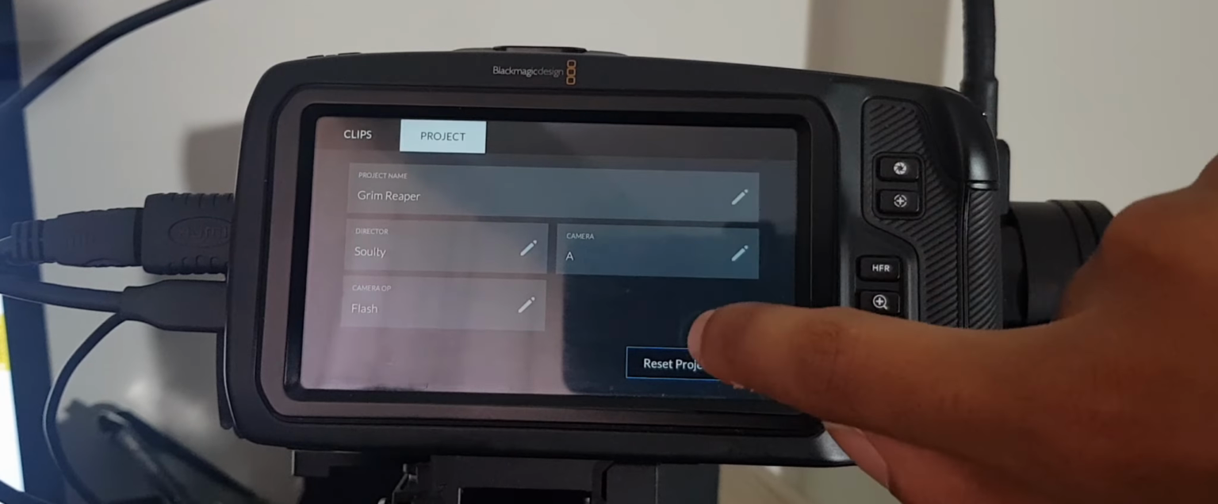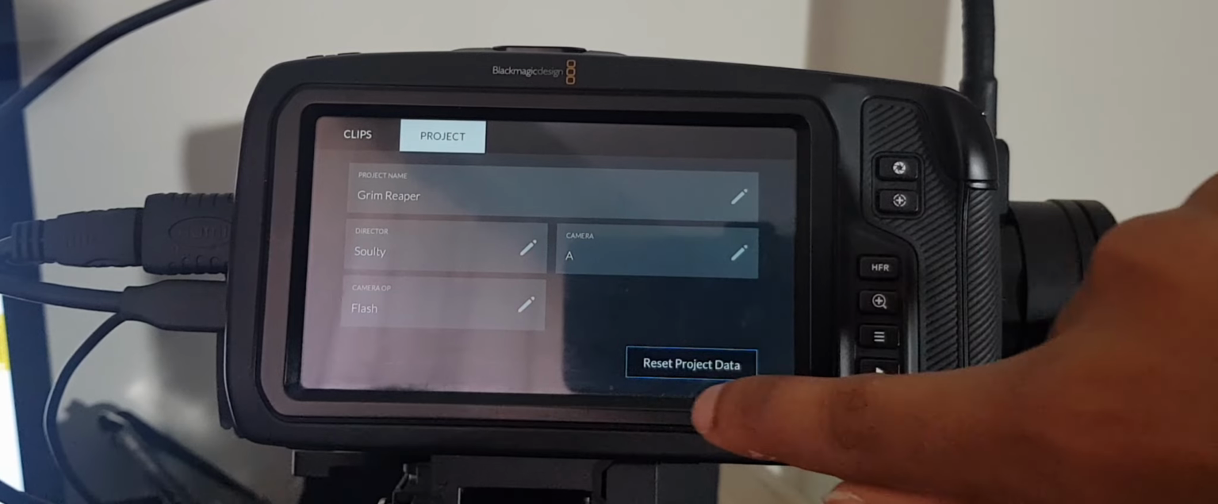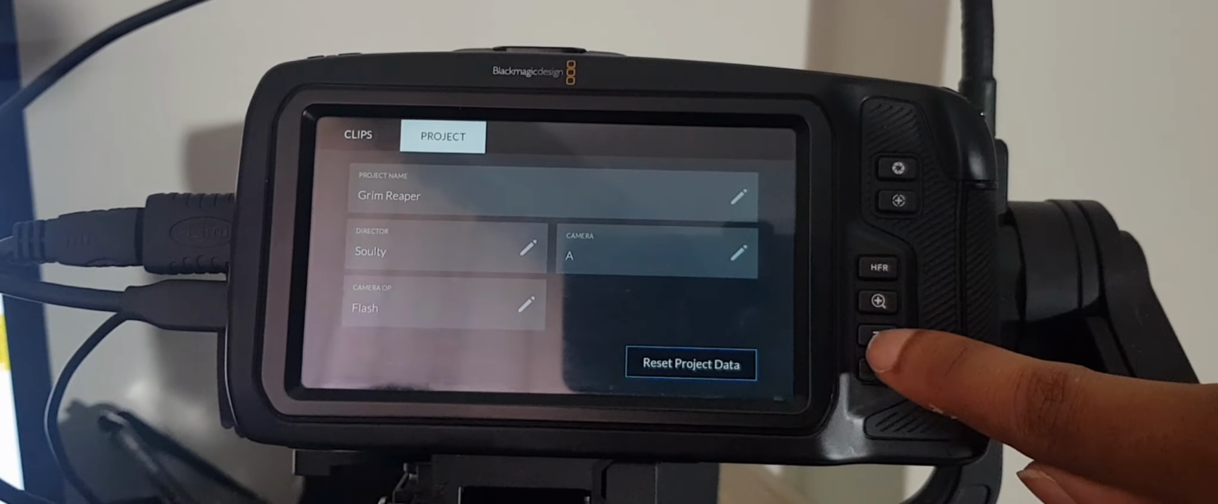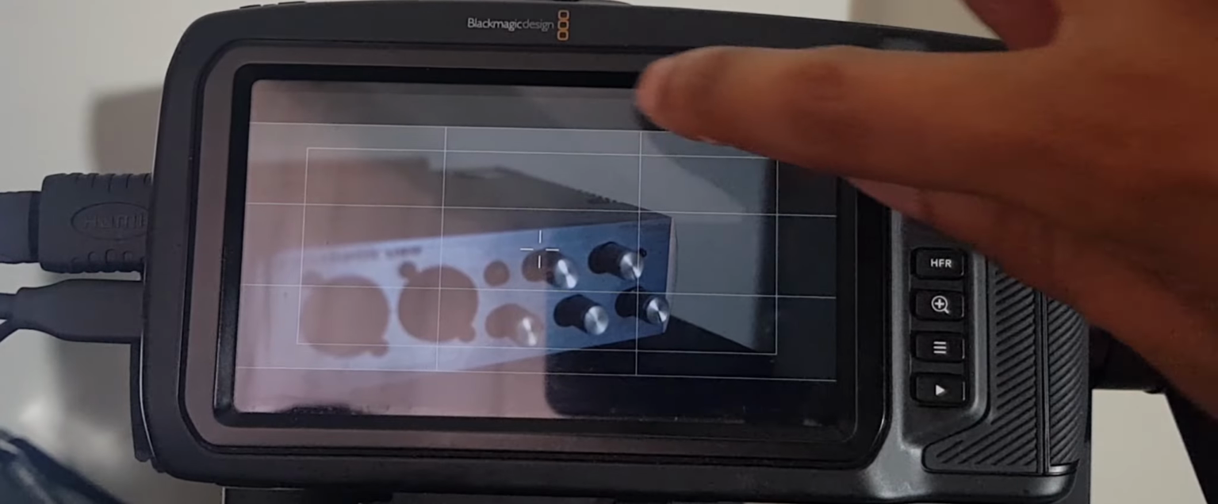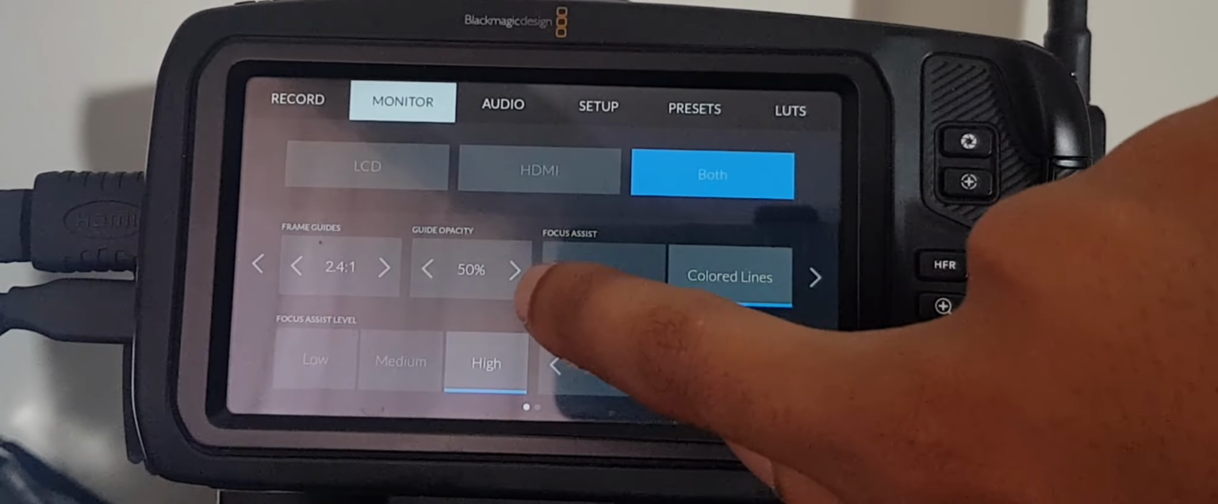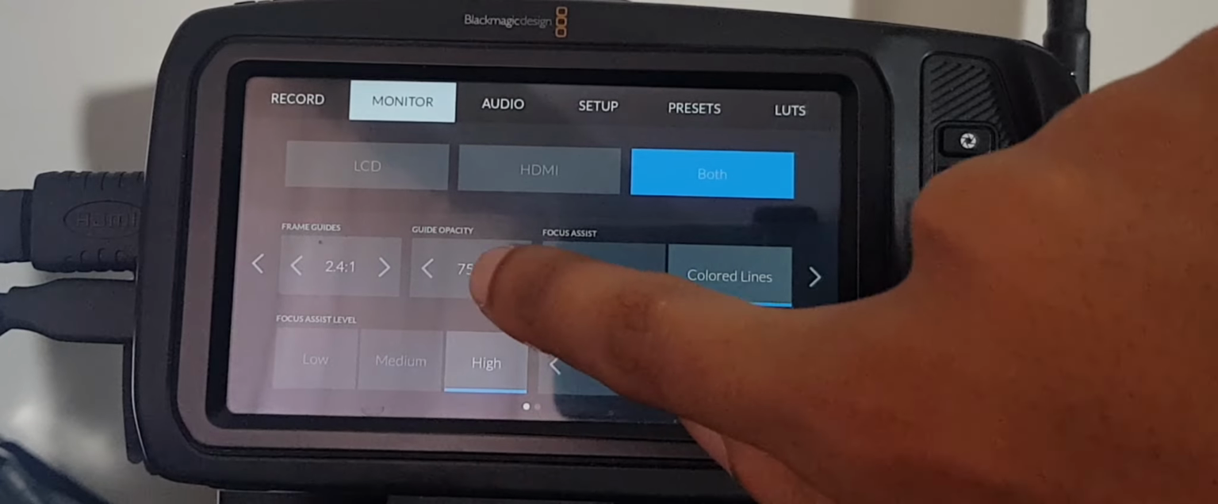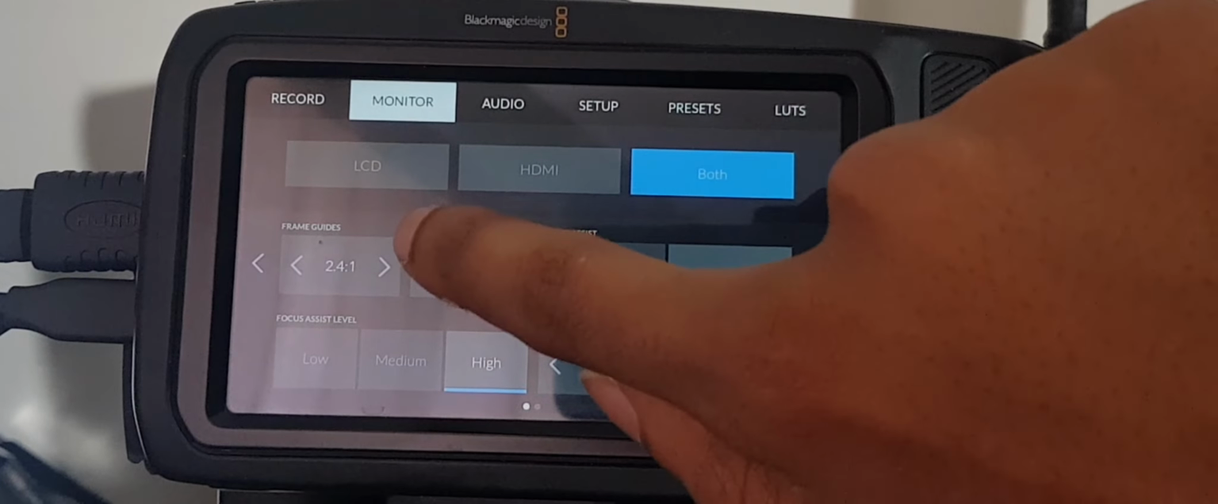Monitor settings that affect the LCD and the HDMI output on Pocket Cinema Camera 6K and Pocket Cinema Camera 4K are grouped in the both menu. Frame guides have been discussed in the previous video. The guide opacity menu setting lets you choose the opacity of the areas blocked out by frame guides on your LCD touchscreen and HDMI output. The options are 25%, 50%, 75%, and 100%.